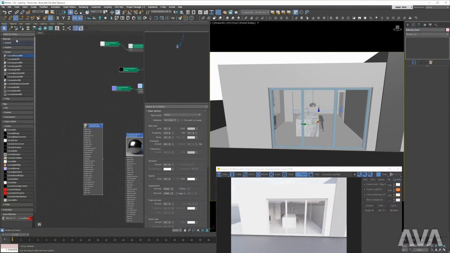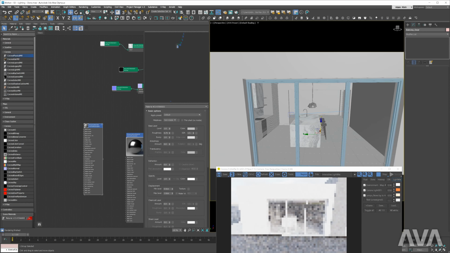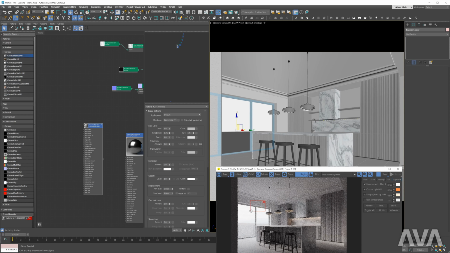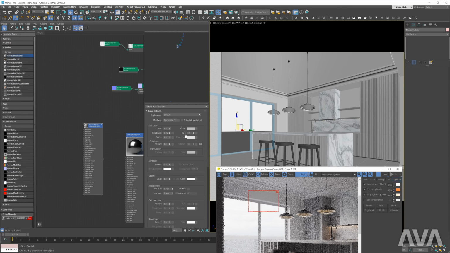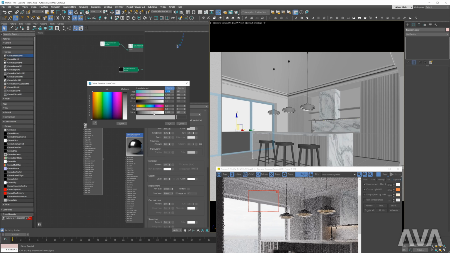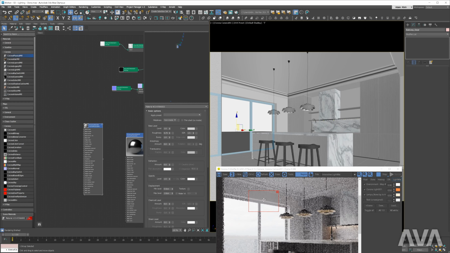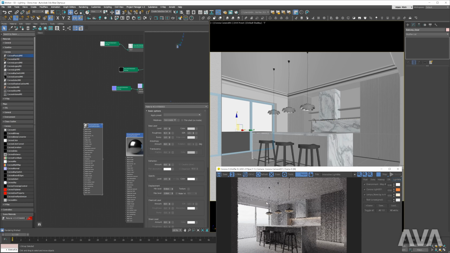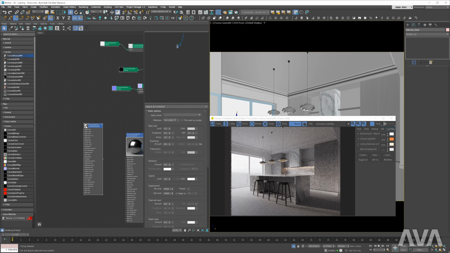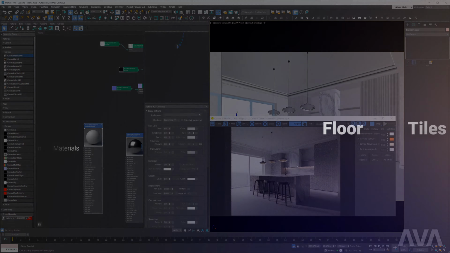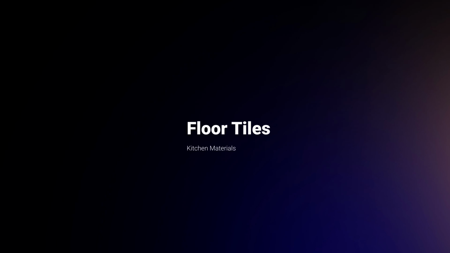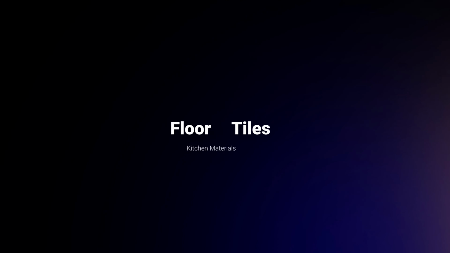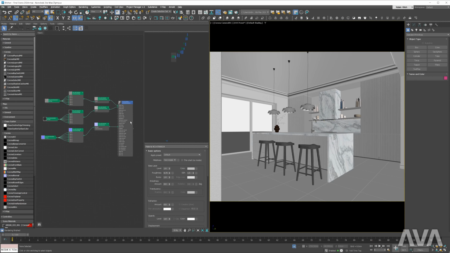For the window, I will create simple plastic material. Let's change the color to white. Let's add the roughness. It looks good. For the floor, I will use the same textures and material as in the living room. Just copy and paste it into your scene and apply it to the floor.